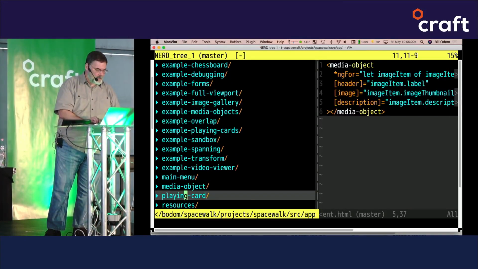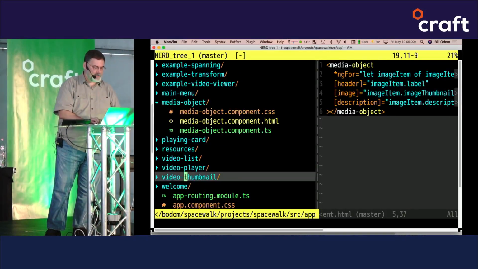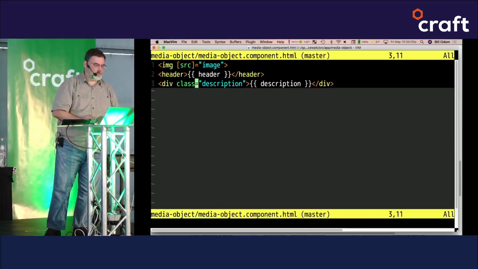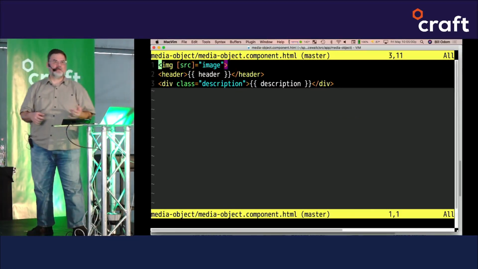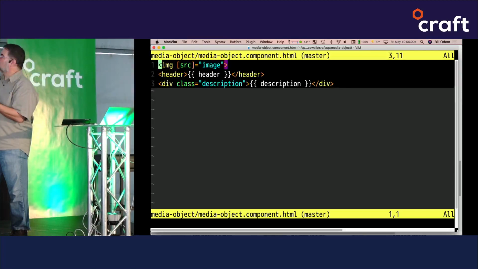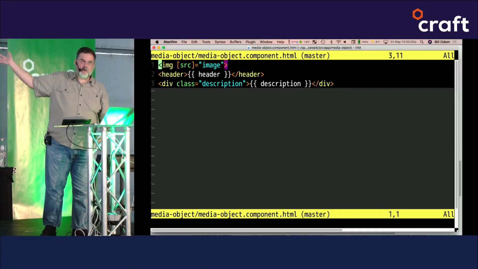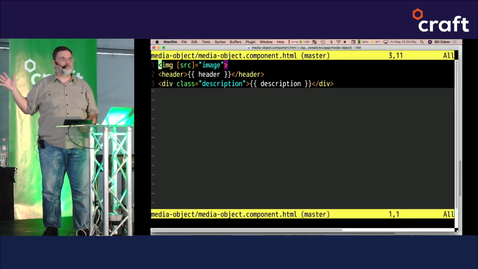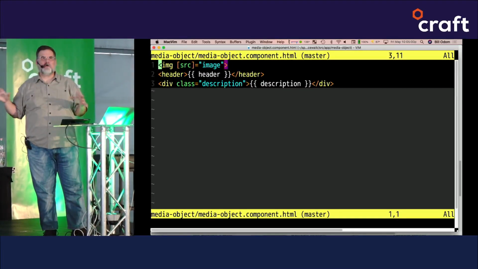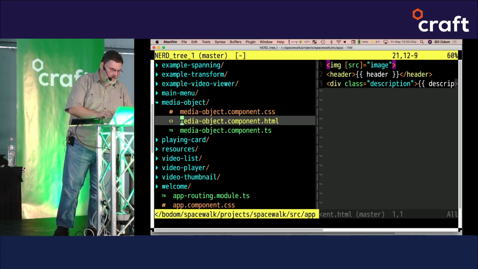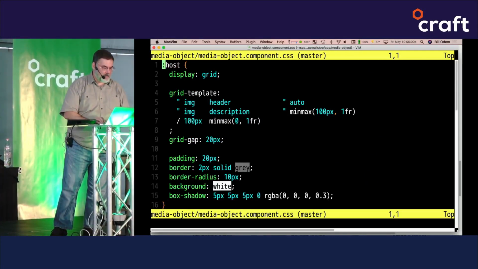So our media object, much like our playing card, is a separate component. Here's what its HTML looks like. Notice how simple it is. We've got an image, we've got a header, and we've got a div with a class of description. I could use any HTML I wanted in here. I just wanted to keep it really, really simple to show you I'm not using HTML for layout at all. All the layout is happening inside the CSS.